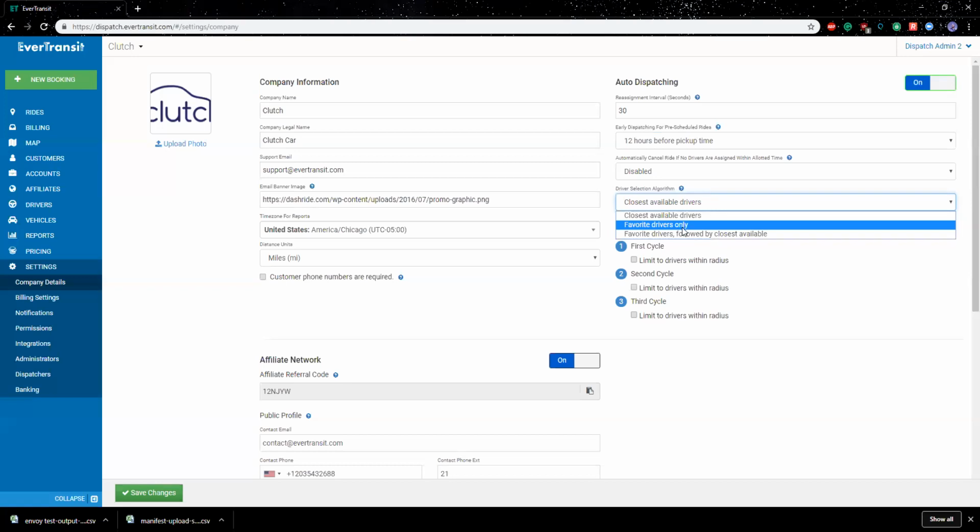And then favorite drivers only. This means that auto-dispatch will only assign this ride to the customer's favorite driver. If the favorite drivers do not accept the ride, auto-dispatch will stop.